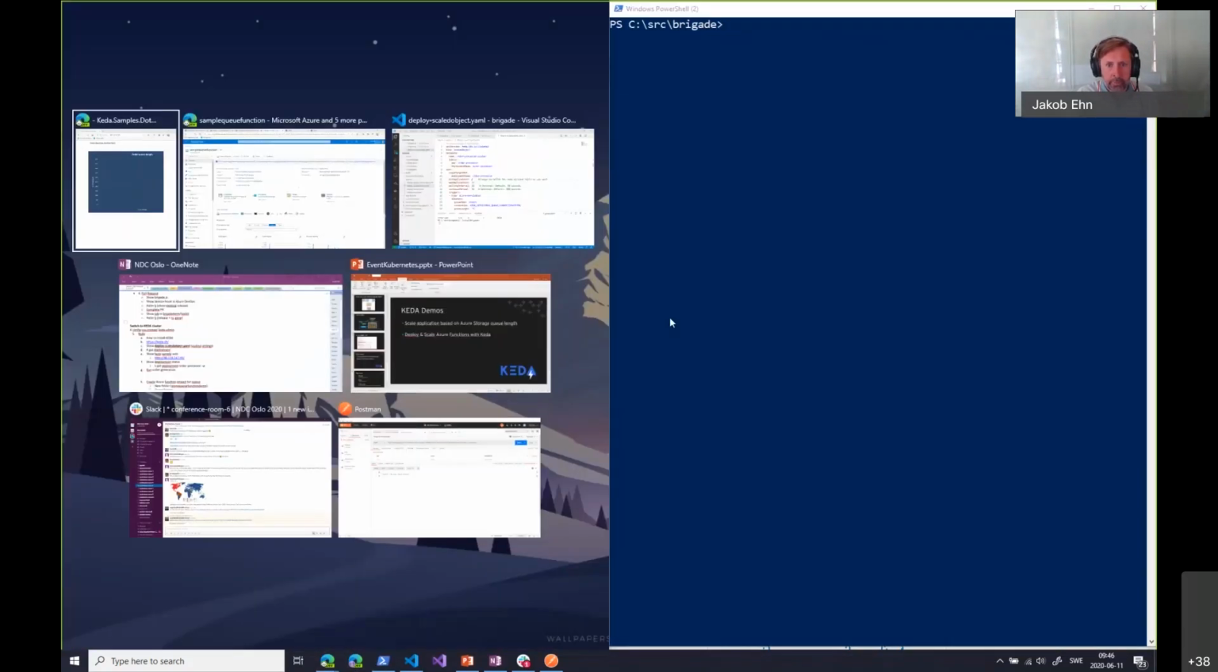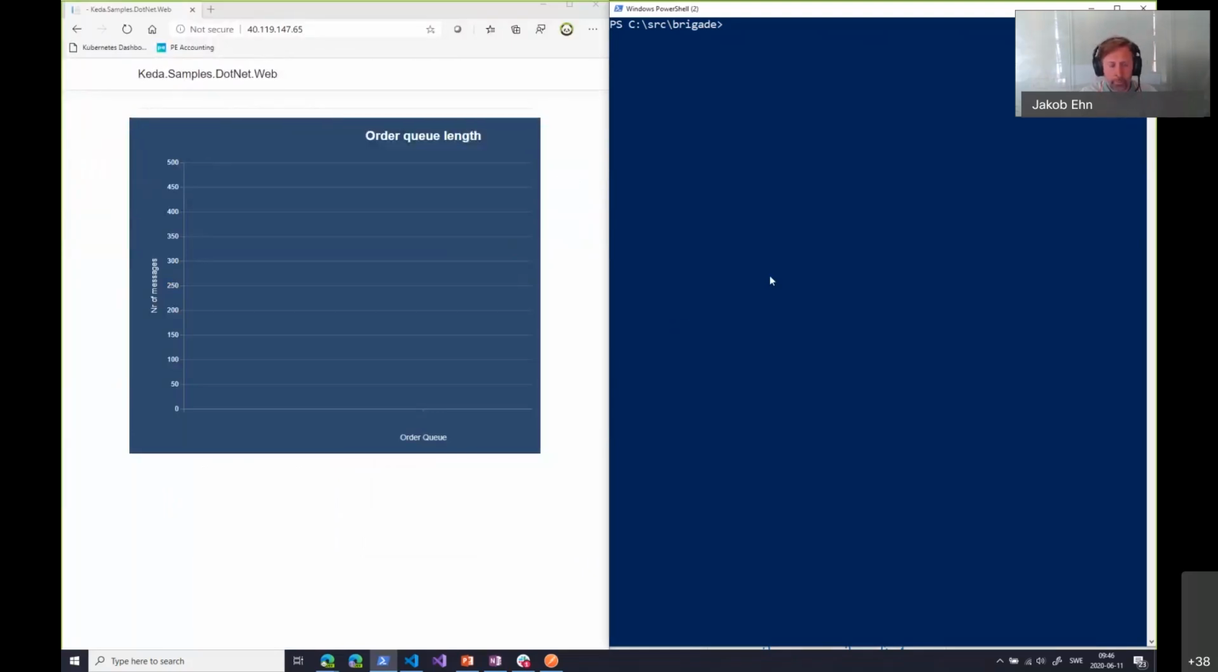I'm just going to do a little screen magic here because I want to show you what actually happens on both sides when the scaling is going on. So let's do a get deployment here. I'm going to watch this deployment by using the -w option. So now we can see what happens when we start scaling this. Again, nothing happens. We have 0 instances and we don't have any messages on that queue.